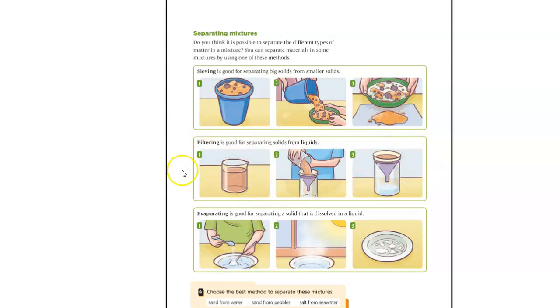So filtering is exactly like sieving, except filtering we do with liquids and solids, whereas sieving is with both solids. So in sieving we have all solids and it comes out the little holes through the bowl. In filtering we have a liquid and a solid and they go through the holes as well. The liquid is separated because it's so small it fits through these holes, and the solids are too big to fit, so they stay in this cup.